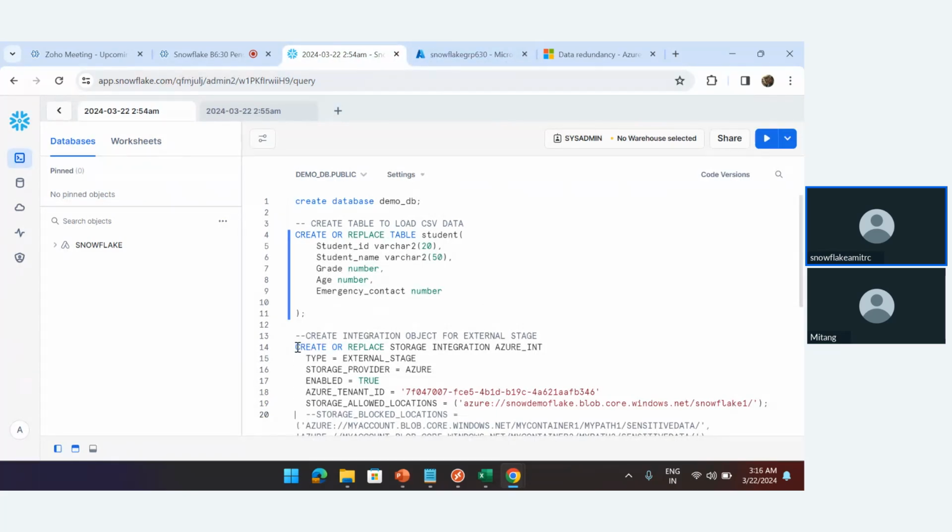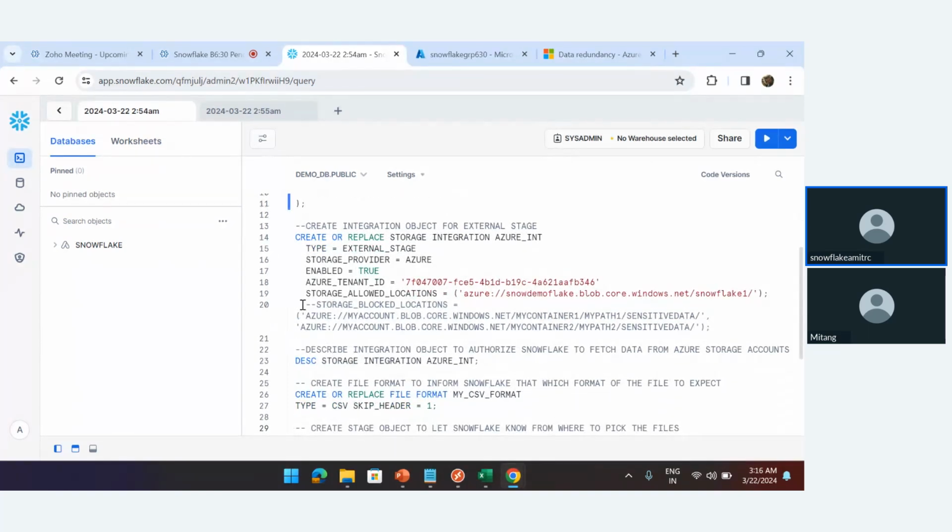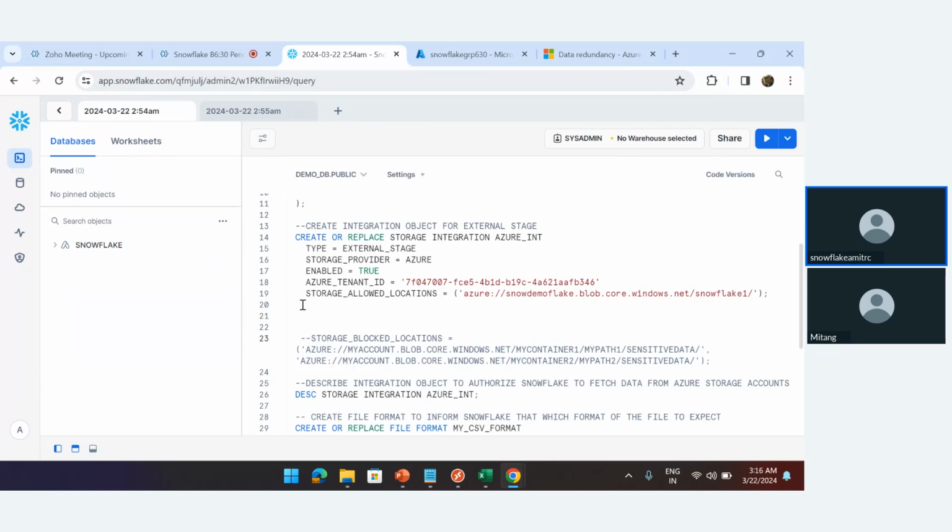So as you know, this is not a new step. We created the storage integration object in the case of AWS also. So by using the storage integration object, we will be setting up the connection between Snowflake and the Azure account.